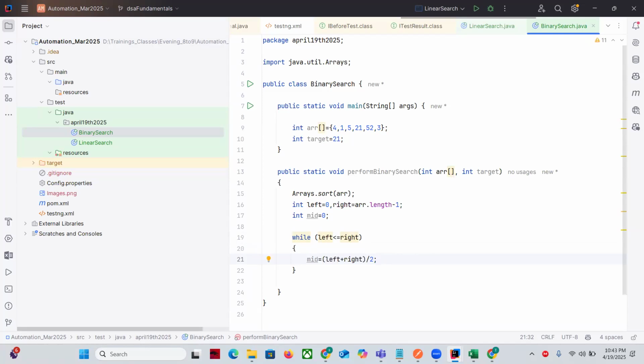Now, once I take the average, what I want to do is check if A of mid double equal to target. Now, if A of mid double equal to target, then I will say element found at so and so mid position.